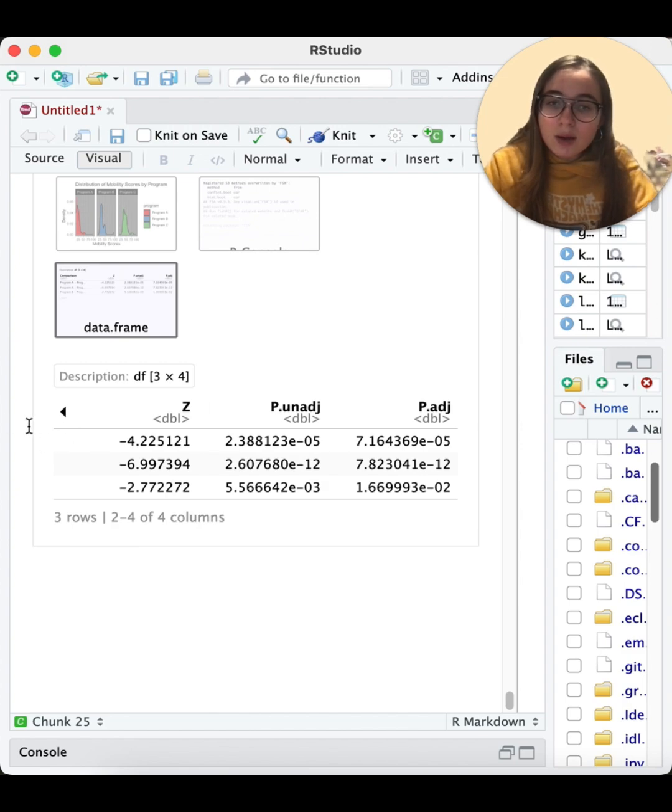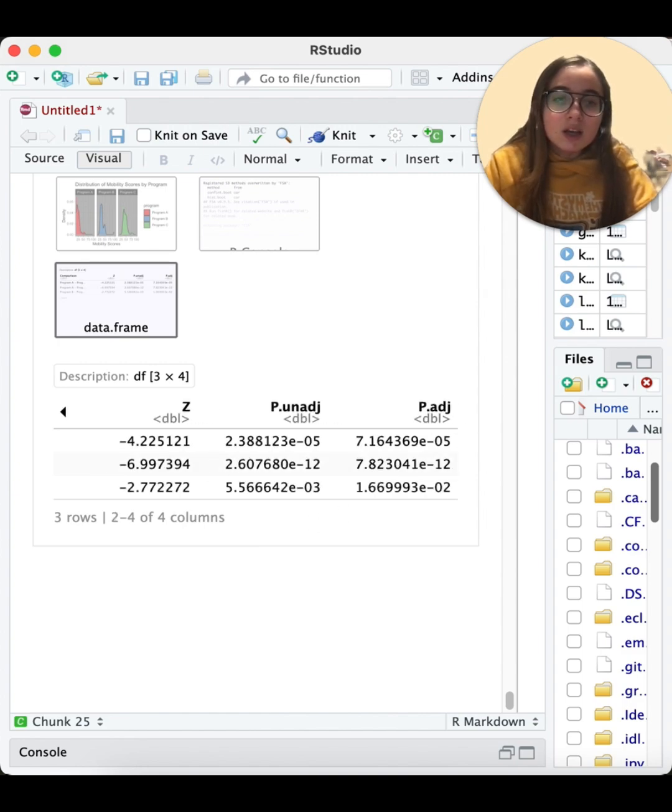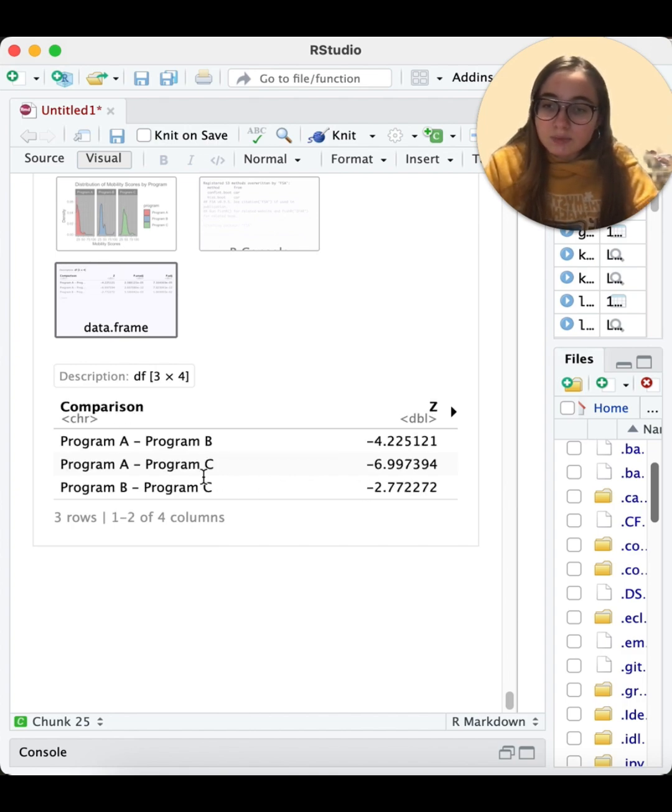And then for program B versus program C, the z-value is minus 2.772, and the adjusted p-value is, in this case, 0.0167, and this indicates that there is a significant difference between the rank values in program C and program B, and program C is this time, because it has larger values than program B, more effective than program B.